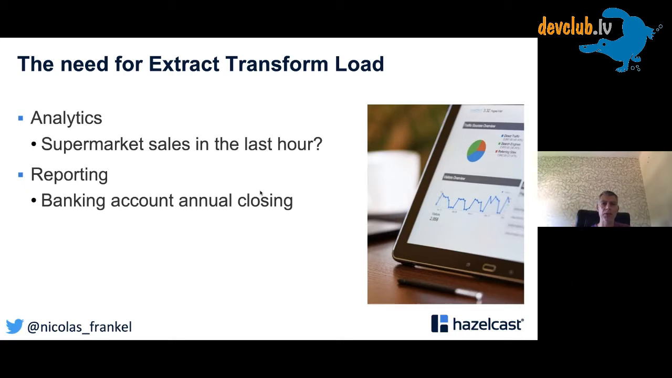I have at least two use cases. The first one is analytics. I've worked for retailers at some point, and if you are the head of a supermarket or of a supermarket department, you want the sales of the last hour, every hour. Because if the sales are not great, you might want to do some promotion in the coming hour. So you want the numbers so you can make the decisions.